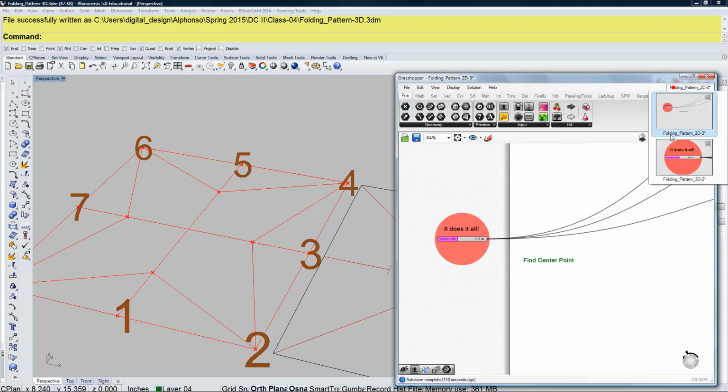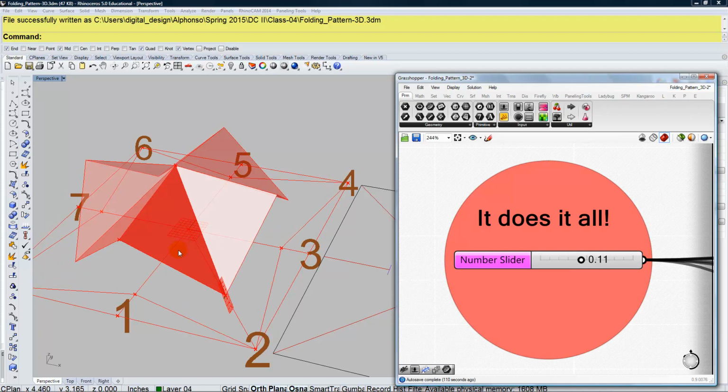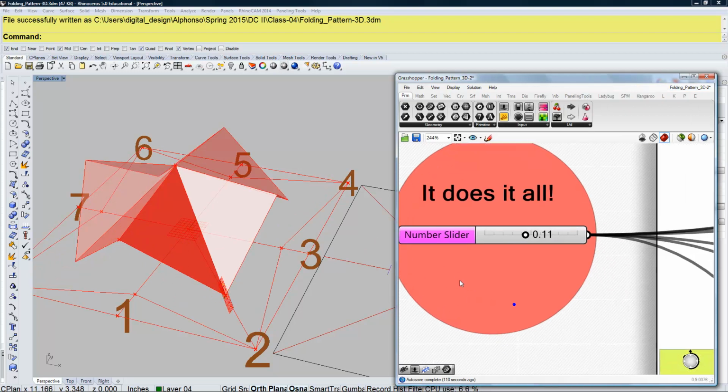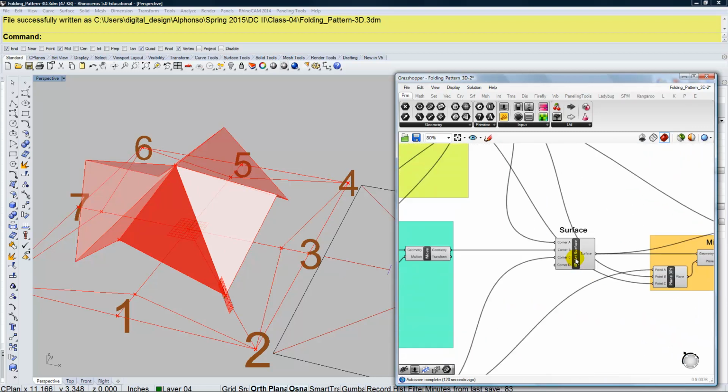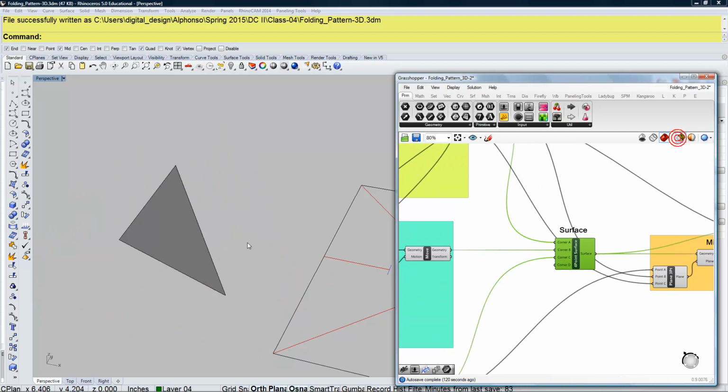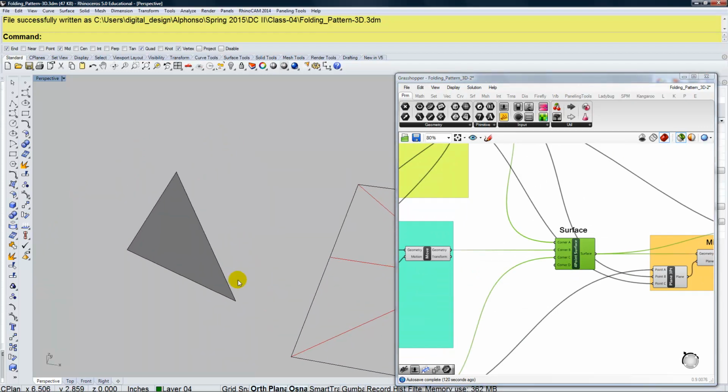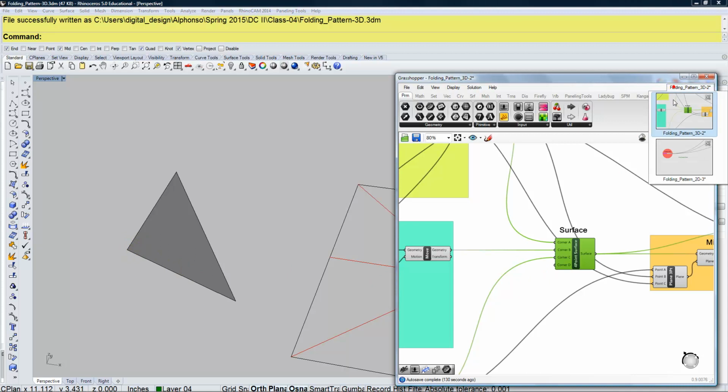I think it's worth mentioning that what I'm trying to do at the moment is make this one triangular surface. If I just highlight that, okay, so that's what I'm beginning with. I'm going to have a base point, a center point, and this left point that create this triangular surface. So that's where we're headed.